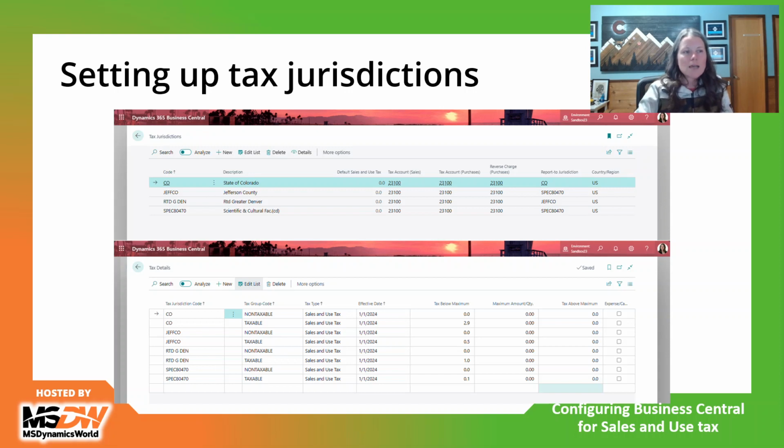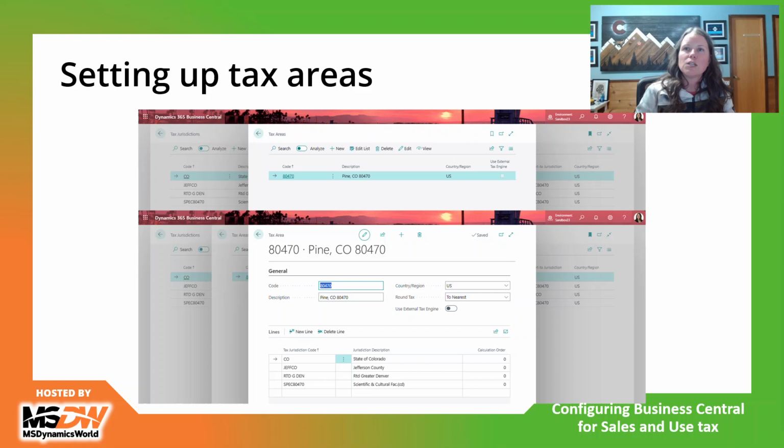Okay, so we'll dive in a little bit more later here, but let's continue on and talk about the tax areas. So here you can see that I set up a tax area for 80470 Pine, Colorado. And when I click in there, I can see that I have those 4 tax jurisdictions assigned to that. We also have a couple other options in here, calculation order, different things like that.